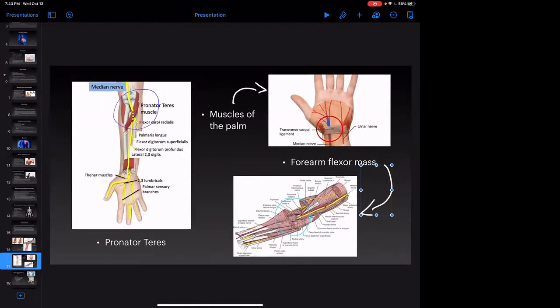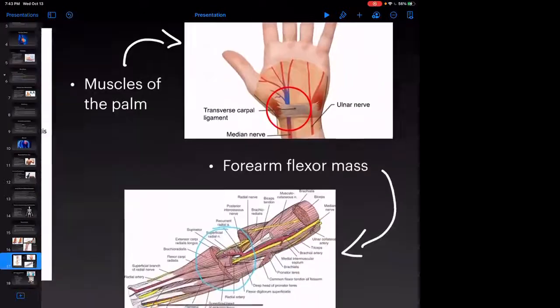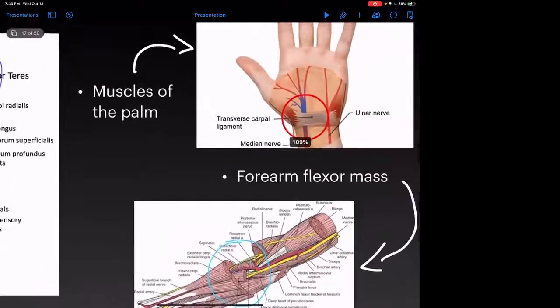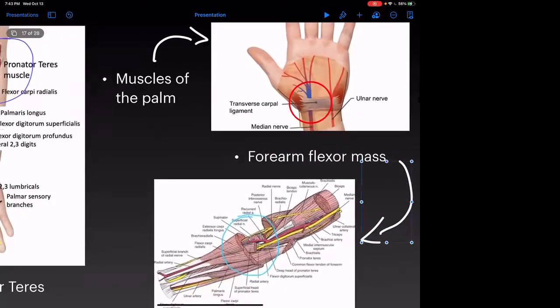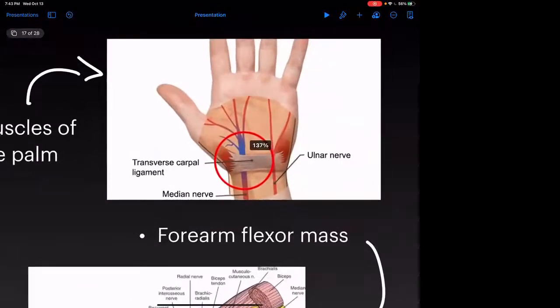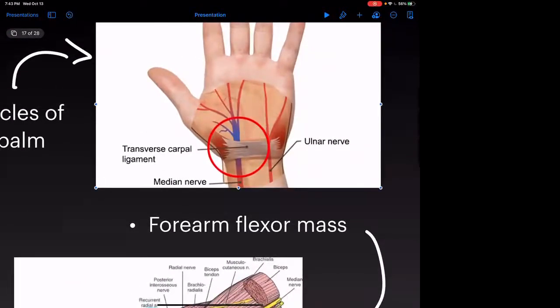And then muscles of the palm can be involved, the transverse carpal ligament can be involved. We work around the thenar and hypothenar eminences, basically just both sides of the palm. And you can see the nerves are red here, but you can see how the median and the ulnar nerve pass right under that ligament. And you can see how tightness in those muscles can affect how that nerve is moving.